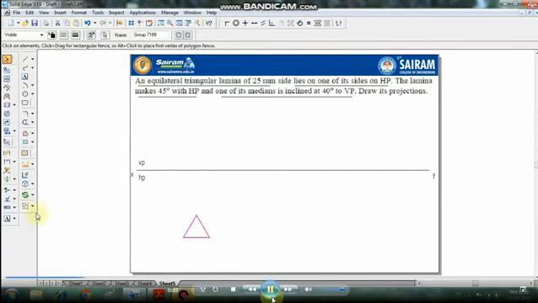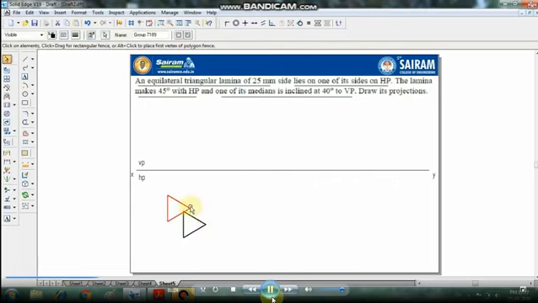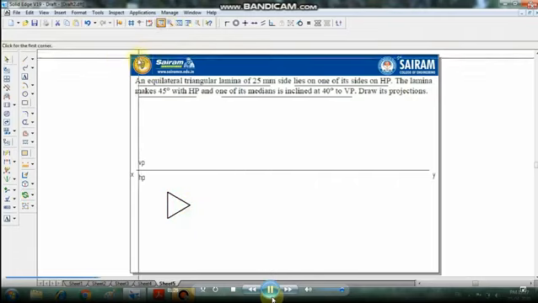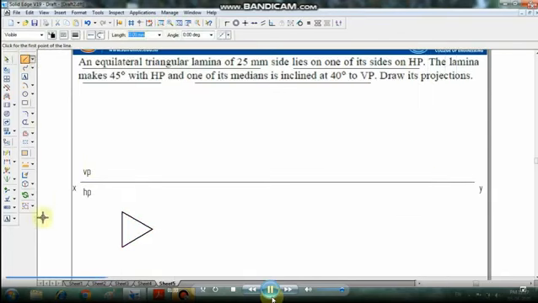It lies on one of its sides on HP. So first we have to rotate the triangle, keep it as it is situated with one side located, move it just a bit and keep it near the reference line. We have to draw the front view of the triangle and text the corners, mention A, B, C.